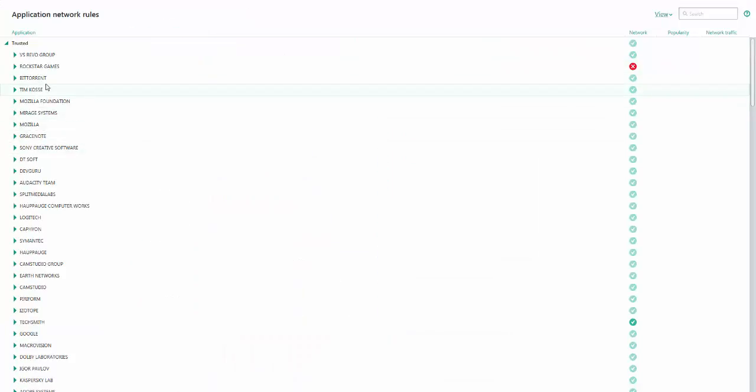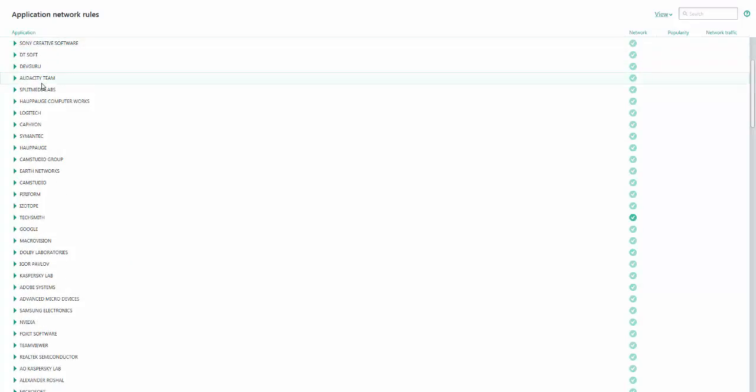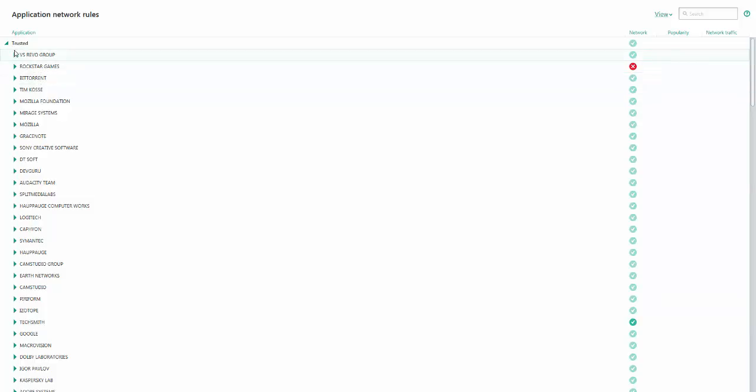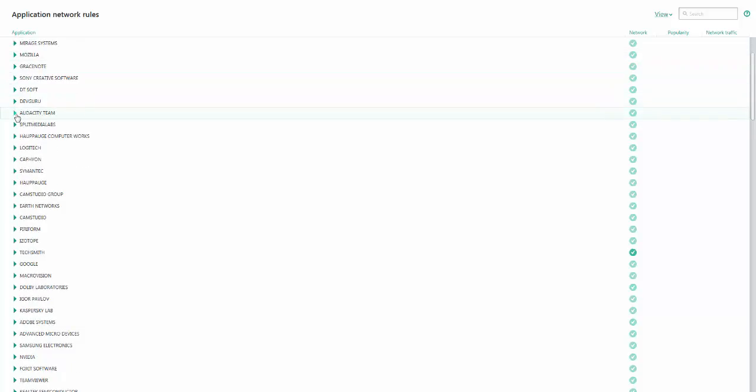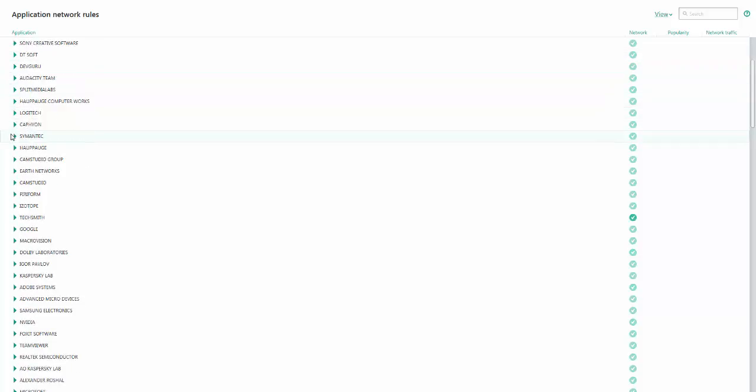What we have here is a list of all the programs you have installed on your PC. Now what you want to do is find the application that you want to block from communicating with the internet. So for instance, Camtasia. Anything I see here, let's say I want to block Camtasia.